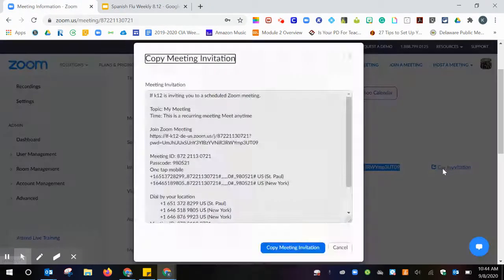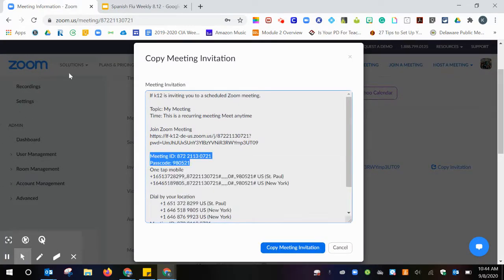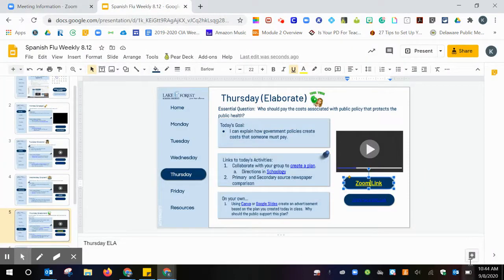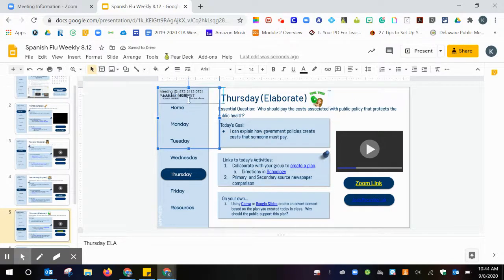So if I click copy invitation, so if for some reason parents are using a mobile device or they're requesting the passcode because that one-link access isn't working for them, you can find that information right here. So if I click copy invitation and I highlight this right here, I can copy this as well. So it's not a terrible idea to include this information on your student learning template just as a backup. Like I said, sometimes for those mobile devices, that one-click access doesn't seem to be working for everybody. So I can put the meeting ID and passcode right here.